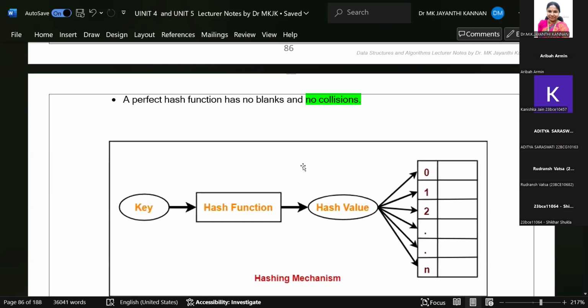So if you are using a hashing function, these are the various steps we need to follow. We need a key. The key is substituted into the hash function. The hash function will produce a hash value. Based on the hash value, the key is stored in the hash table. So the hashing key, hash function, hash value, and hash table: the complete mechanism is called the hashing mechanism.